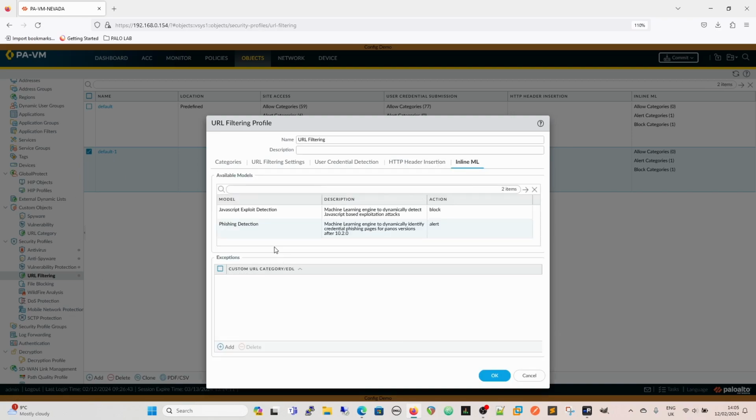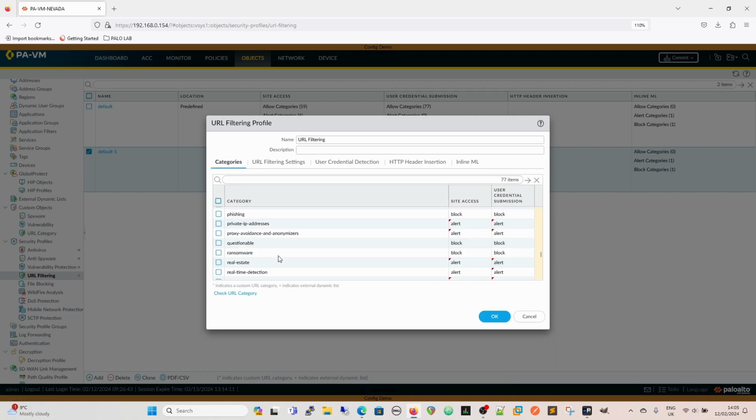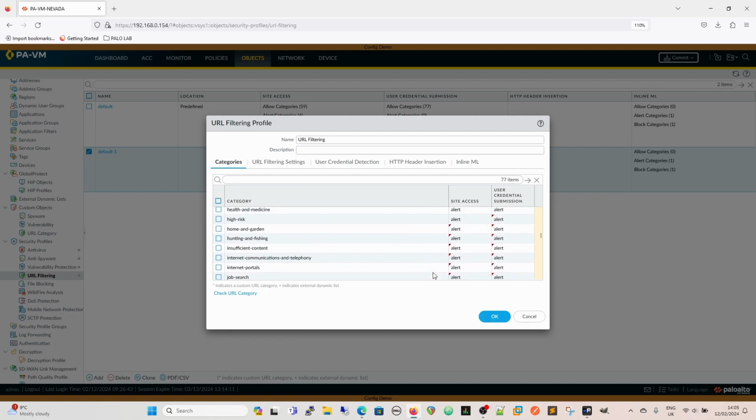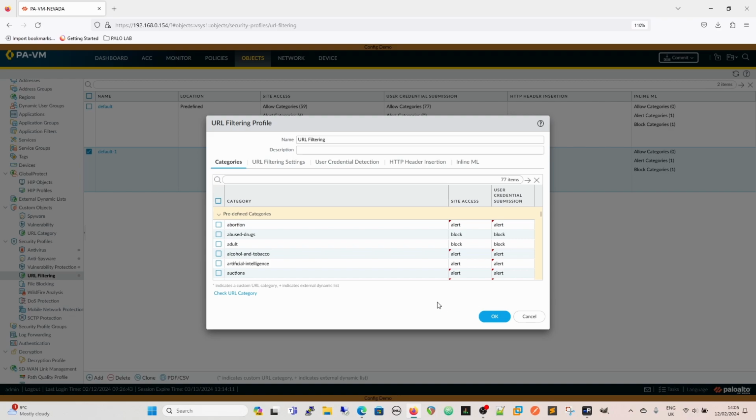Then inline ML. So we've got our inline machine learning models as well, and they pretty much speak for themselves. And we've got block or alert for phishing detection. Most times I would set that to alert, to be honest, when you're first starting out, because you don't really know what the traffic's going to be like, and you don't want to start blocking stuff straight away that could potentially be legitimate.